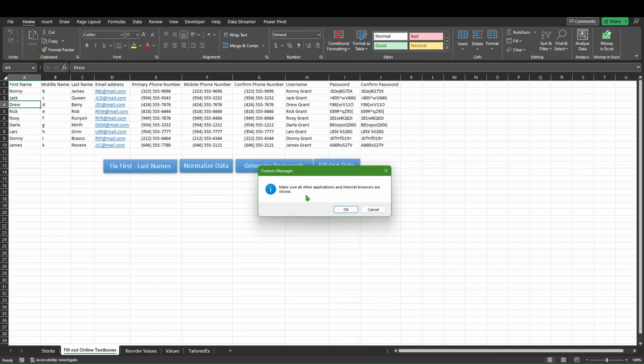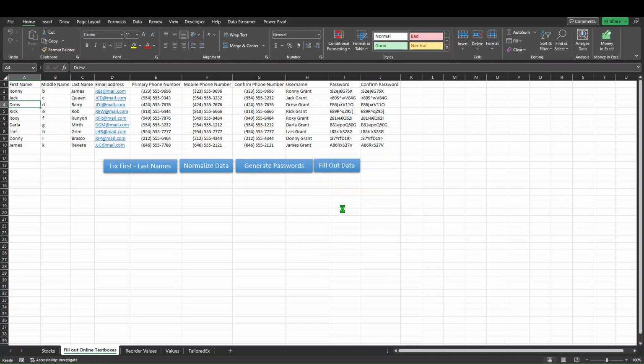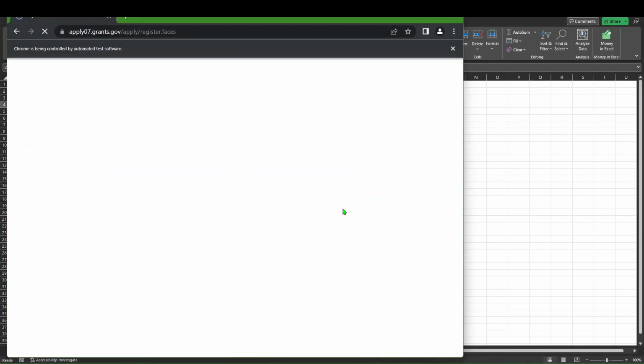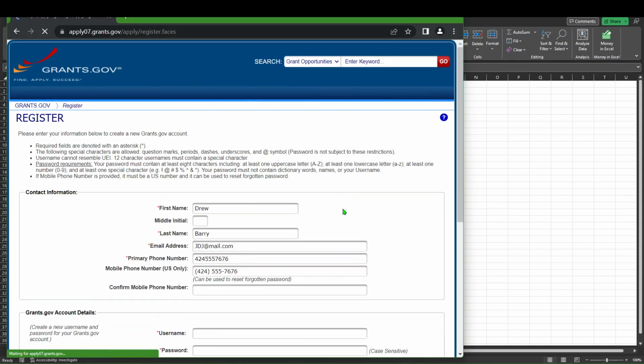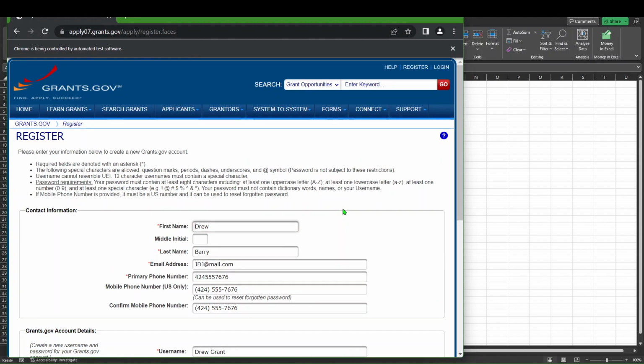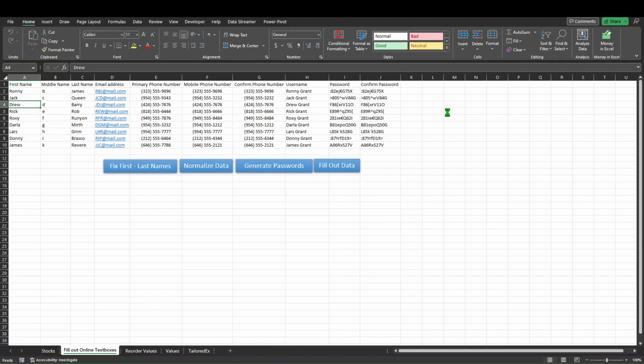and we get a custom message that came up just to make sure that all applications and browsers are closed for that function to work. I'm gonna click OK, and Excel opens up the website, and it's gonna fill out the data on its own. We can also make it click the button and send the data to its designated place.